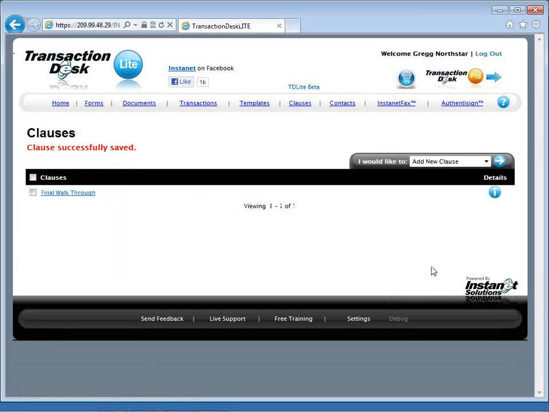Now when working in Forms Editor, you can access the clause, paste it into that provisions field, stipulations field, blank addendum or amendment. Add the clauses, standard language. Pardon my mouse there, got a little jumpy. Clauses and templates.